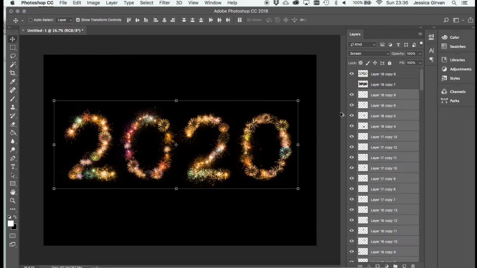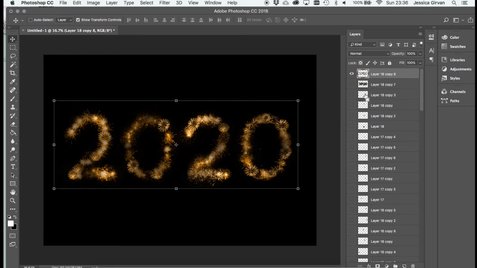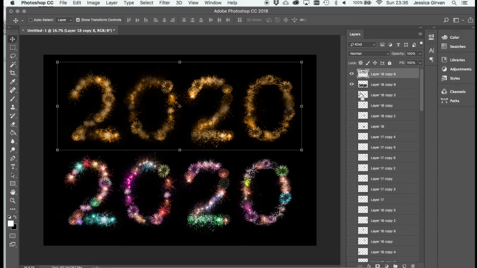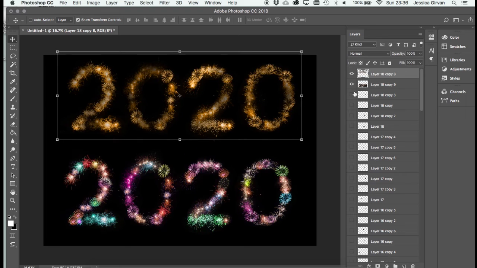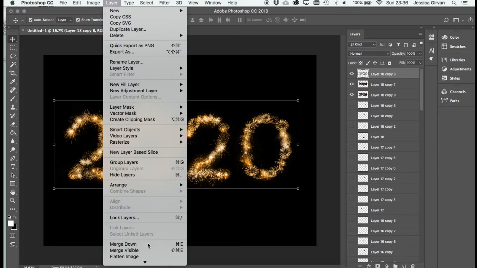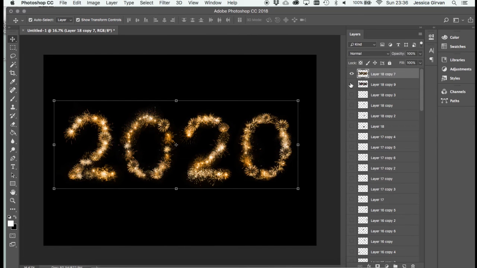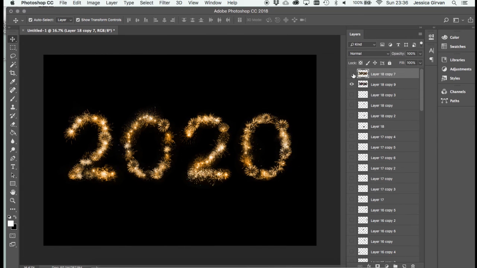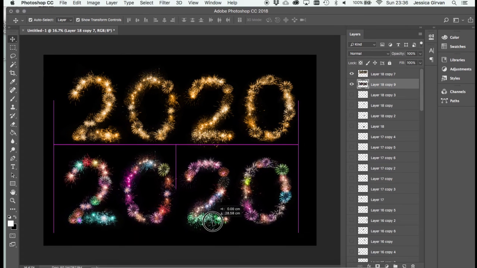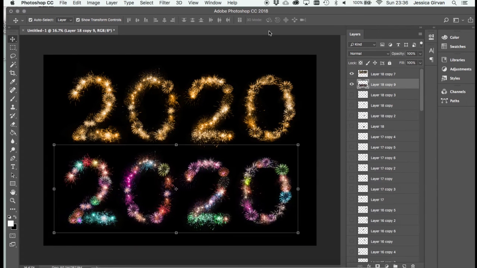Realized I have accidentally deleted this layer, so I'm going to merge them. And there you have it.